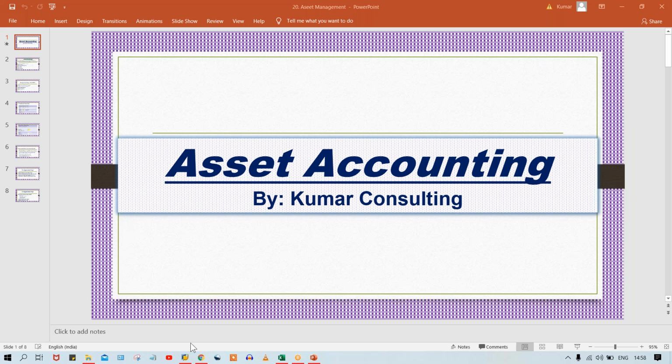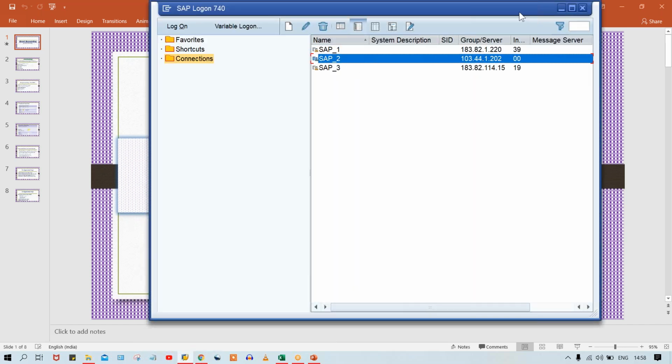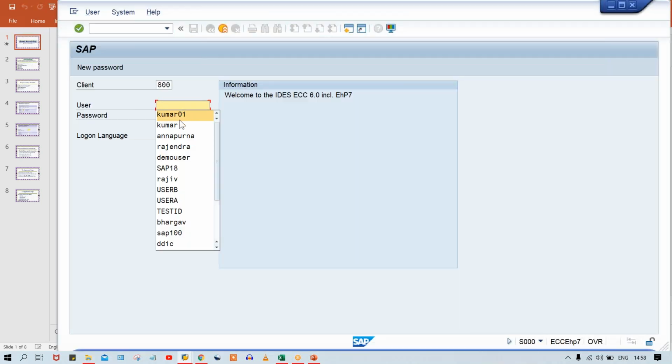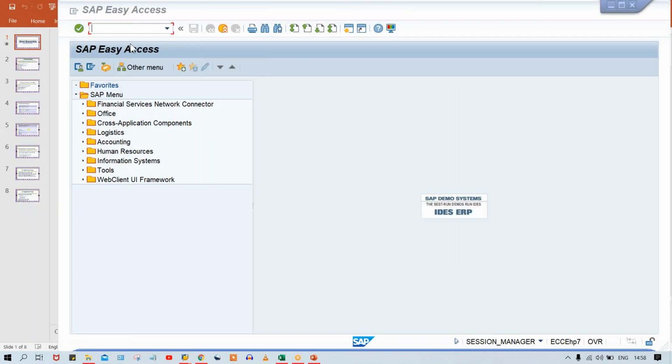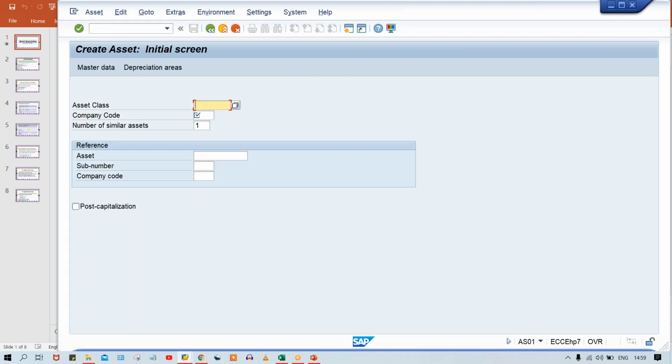How to set up Asset Master is quite simple. I'll let you know. Let me log in first. Now here, okay, so go to transaction code AS01. Look at here, what you have to do, you have to give your asset class, then company code.